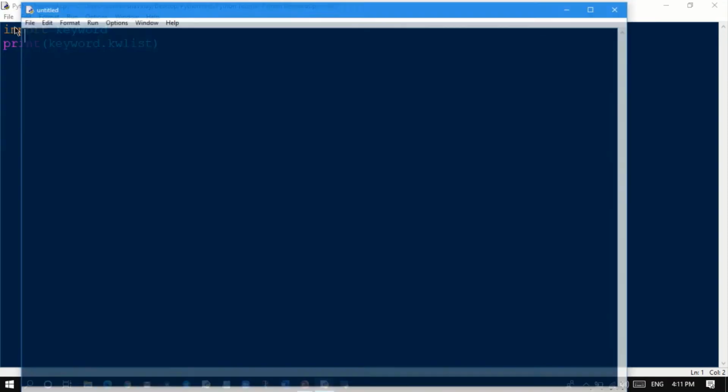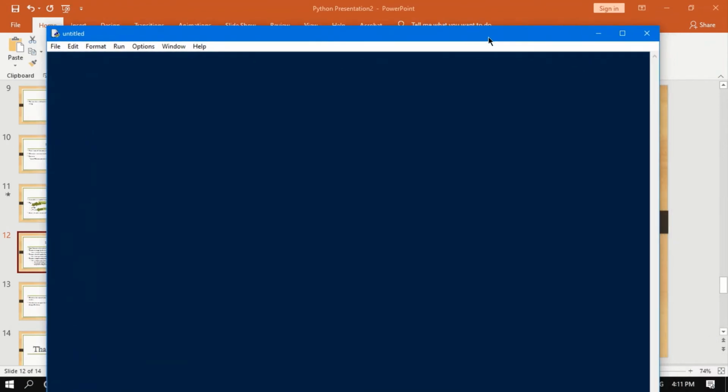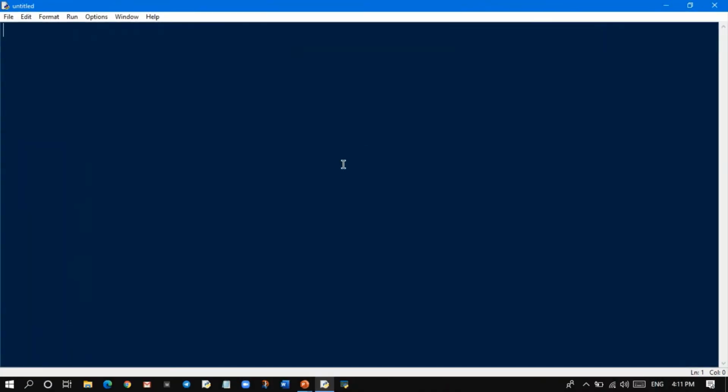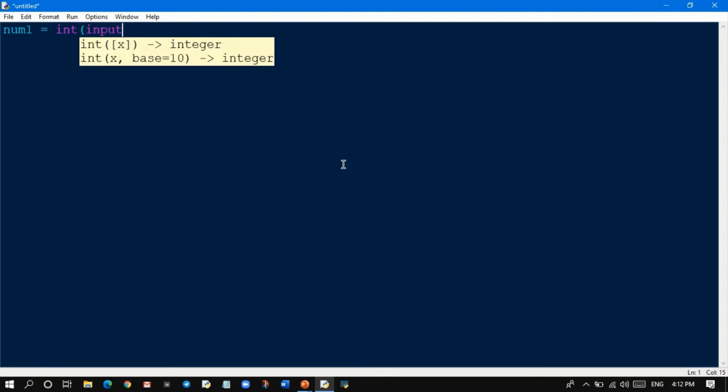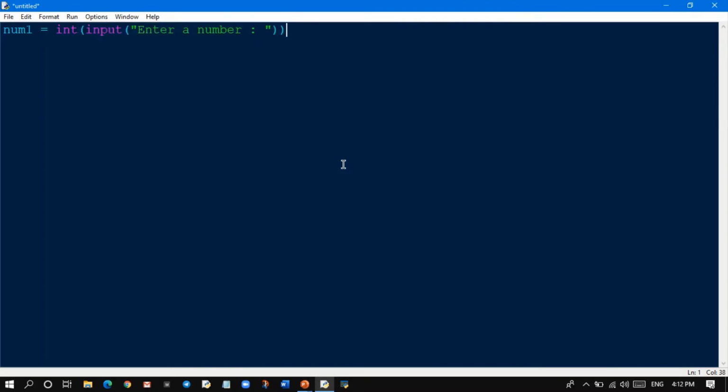So open a new file, close the other one. Now we want to input a number, an integer. So num1 is the variable equal to int. It is the symbol for integer when you want to input it. Then input, because it is for input. Then enter a number. Now close the quotes and the double bracket. Now save it.